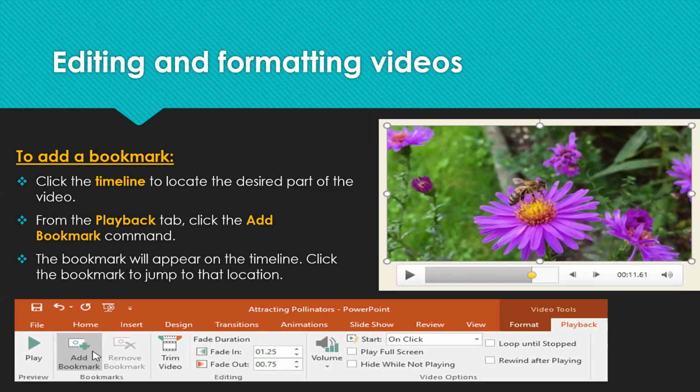Click the timeline to locate the desired part of the video. From the playback tab, click the add bookmark command. The bookmark will appear on the timeline. Click the bookmark to jump to the location. So here they have given the steps to add a bookmark.